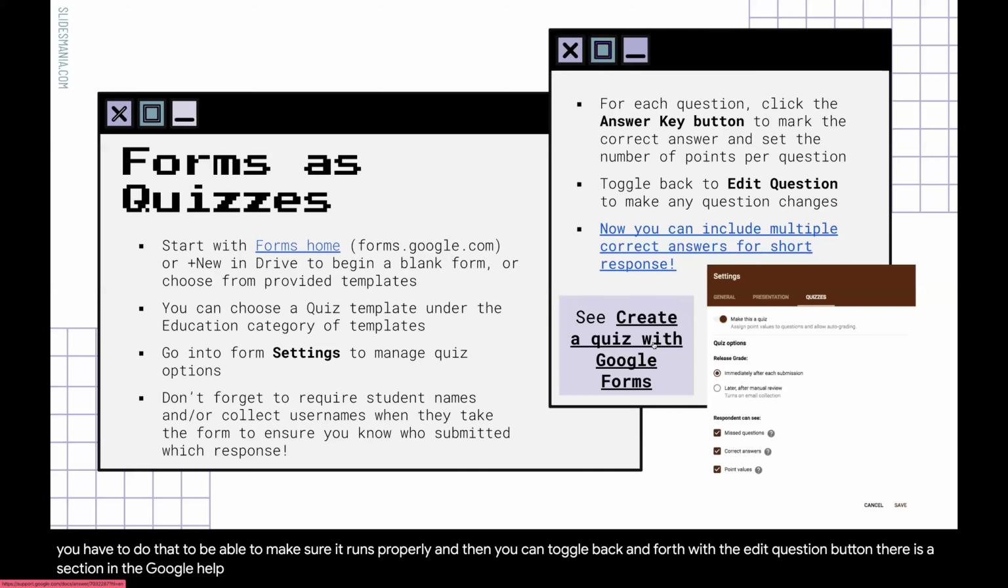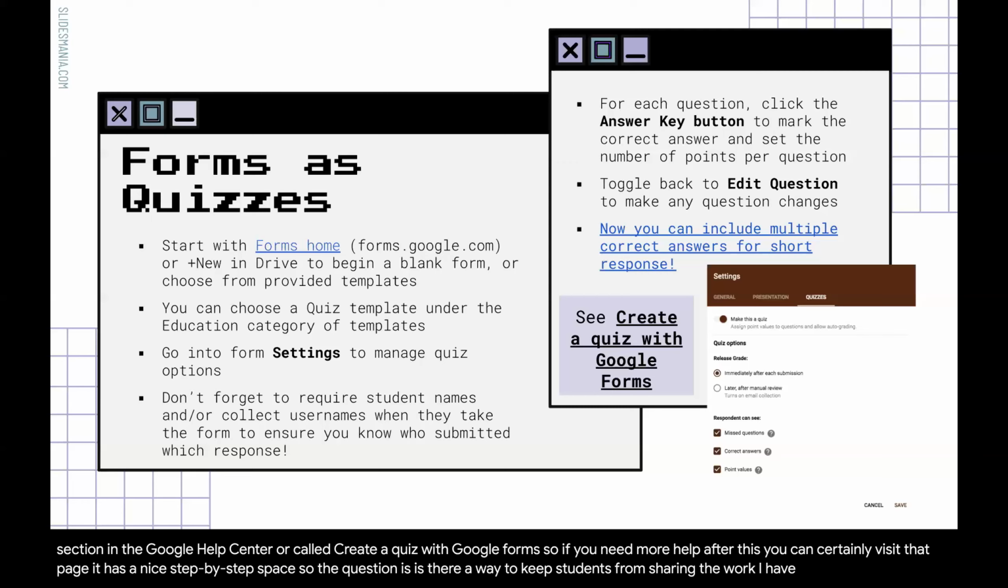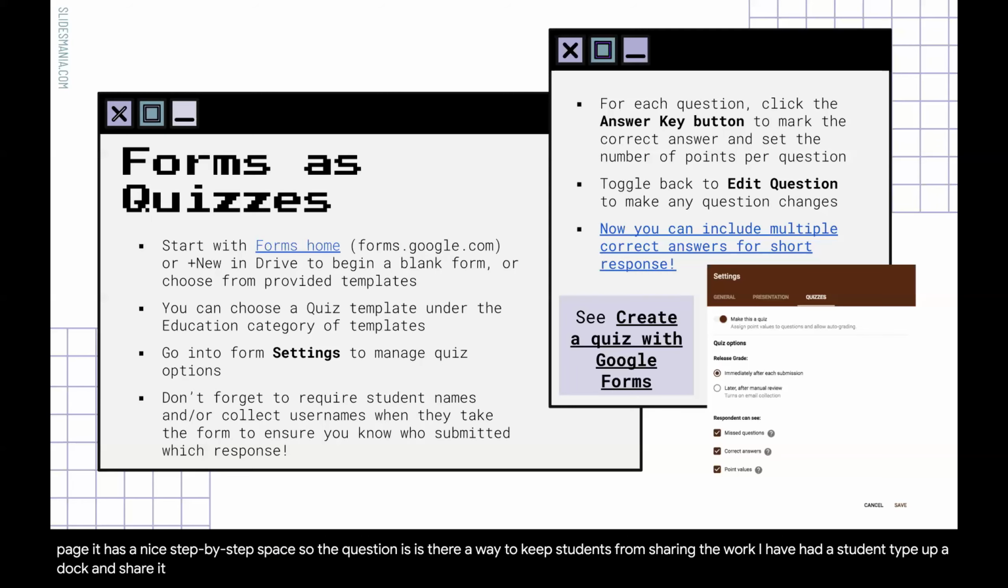So the question is, is there a way to keep students from sharing the work? I have had a student type up a doc and share it with their friends. So this is a trickier question, especially given our circumstances now. I know that sometimes in class, teachers would institute a makeshift password with their forms.